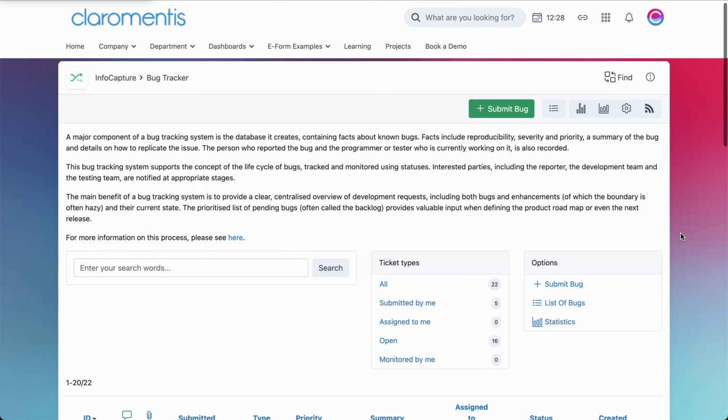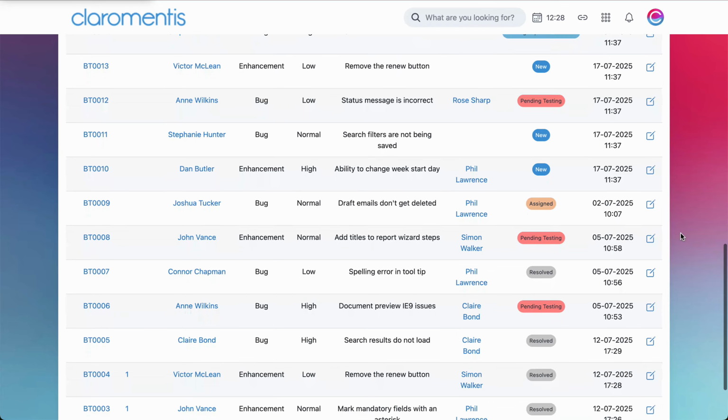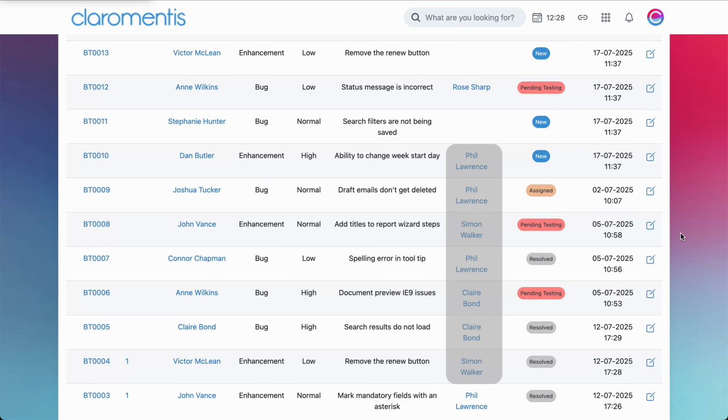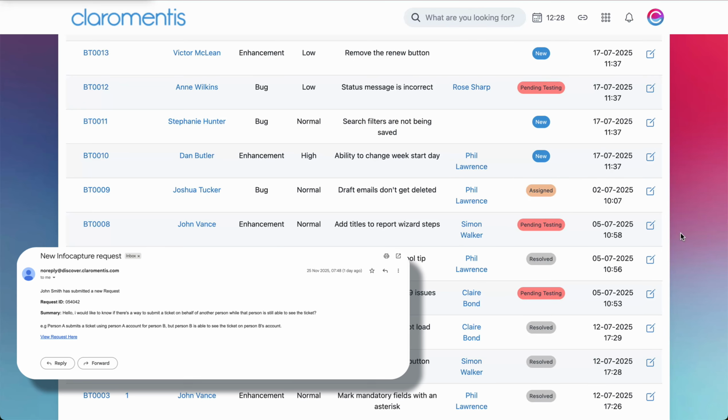Different people can be assigned to tickets, with different levels of interaction possible, like whether they can upload files or add notes to them. Various statuses can be created for tickets to move through, and email notifications can be set up to be sent to users for different ticket changes.